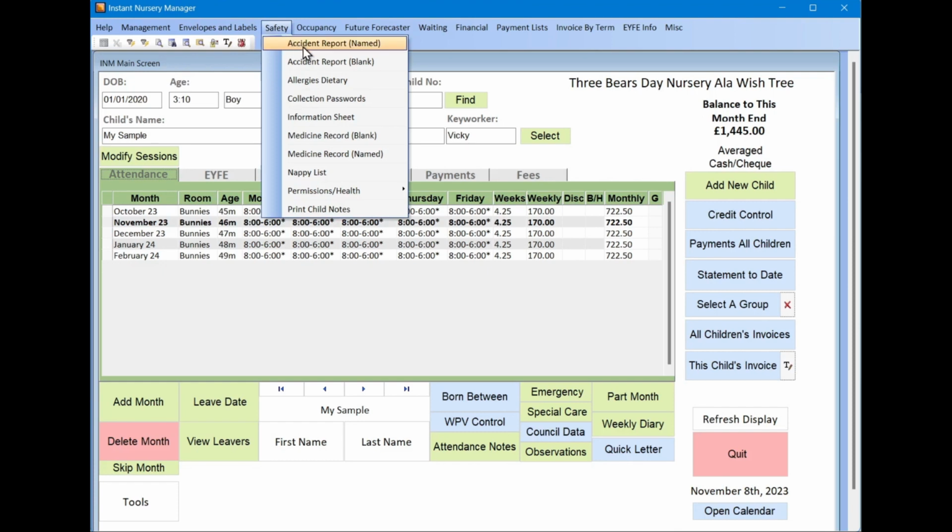The Safety menu includes options to print an accident report with the current child's name or a blank report. Allergies, an alternative way to get into the allergies form. Collection passwords. You need the owner password to access this form.